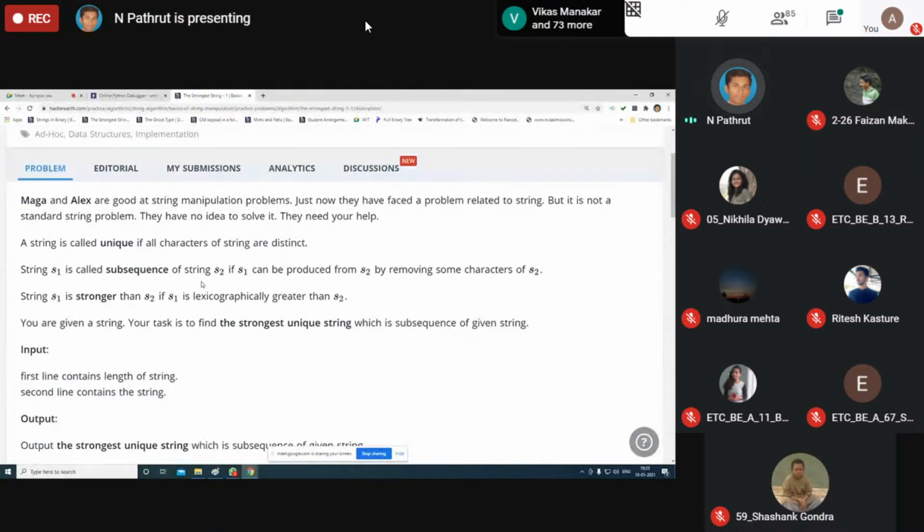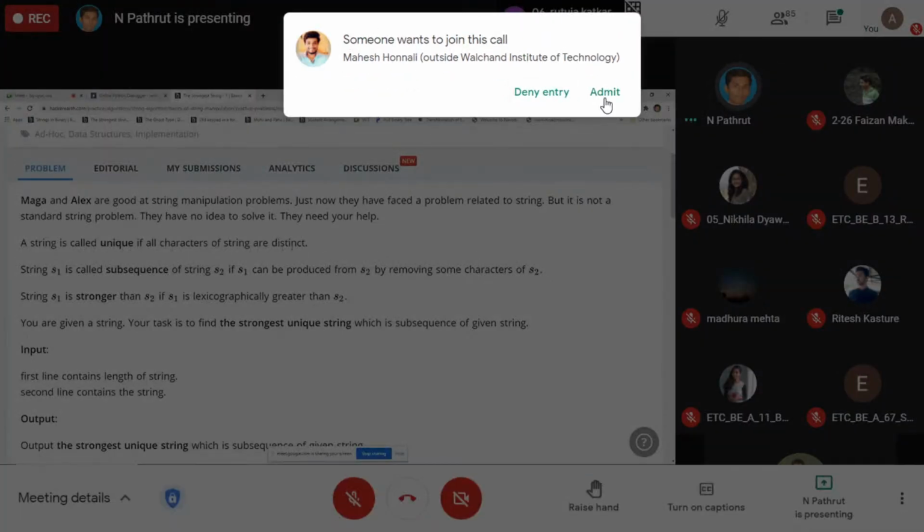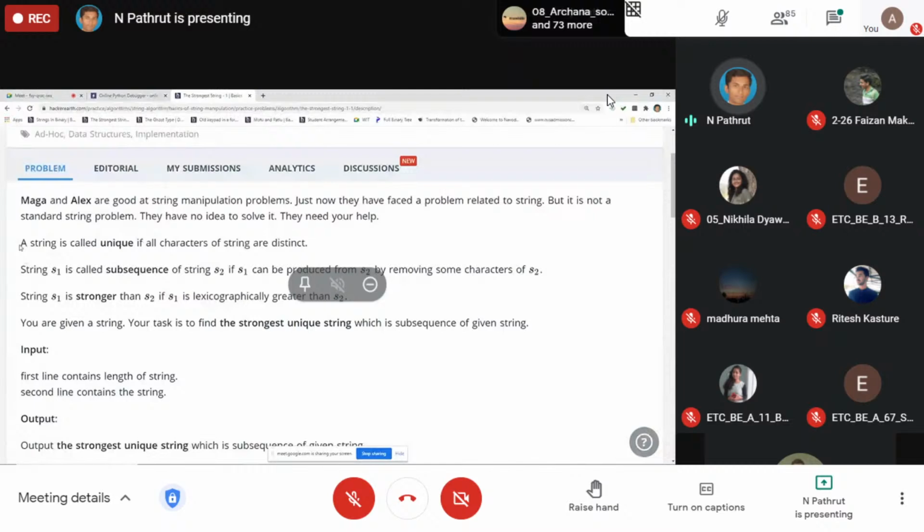Mega and Alex are good at string manipulation problems. Just now they have faced a problem relating to strings, but it is not a standard string problem. They have no idea how to solve it. They need your help. That means they have tried to express this problem in English words. Next, a string is called unique if all characters of the string are distinct. Okay, the first assumption is this one: if all characters are distinct, then we say it is unique.